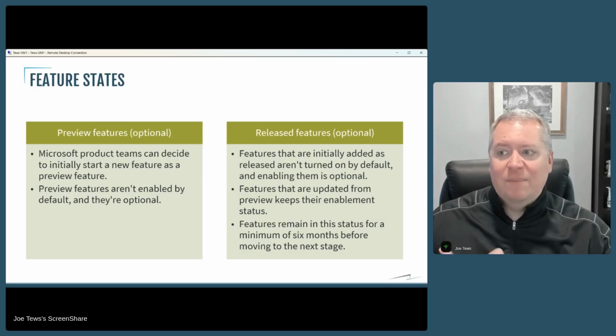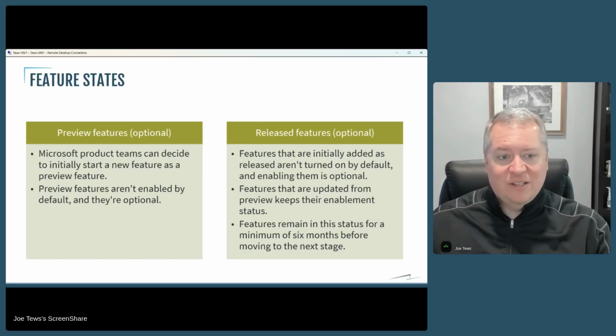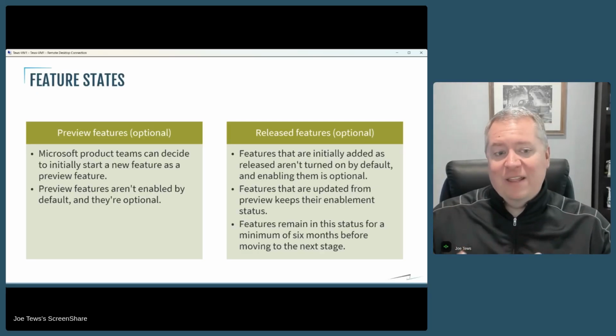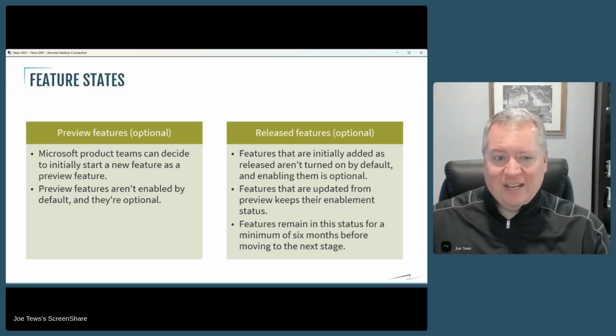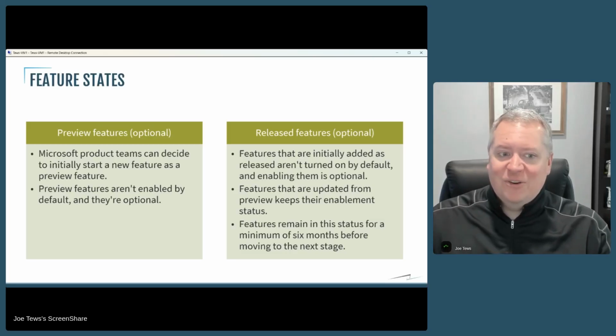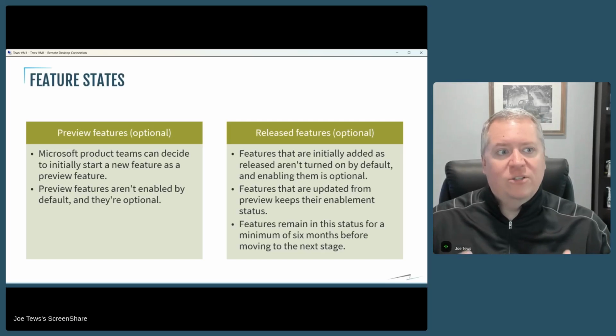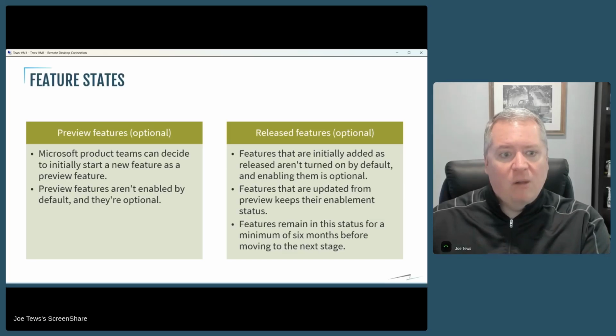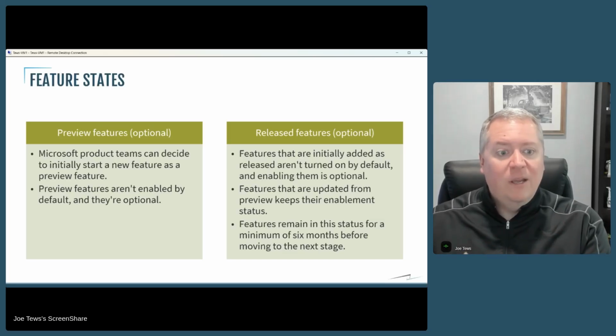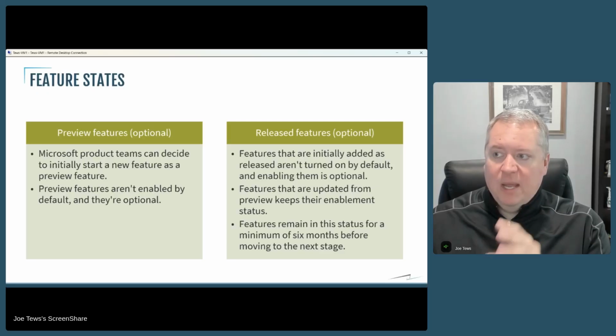And actually, since I created this slide previously, they have added an additional categorization of preview features. So there are preview features, and then there are production-ready preview features. So you can see that Microsoft is actually going through and trying to do more iterations of all of the features that are coming and that are available to us.